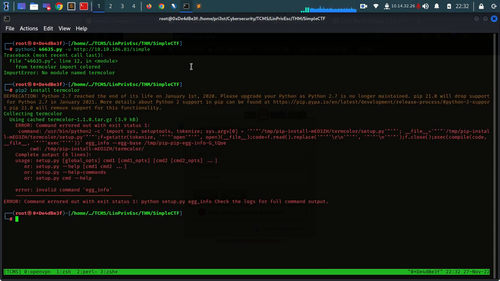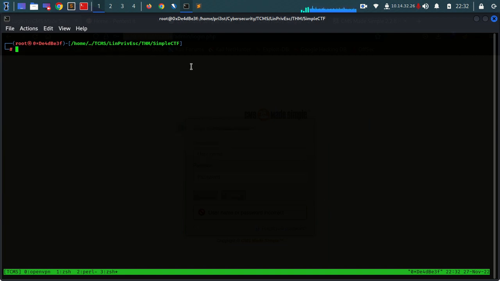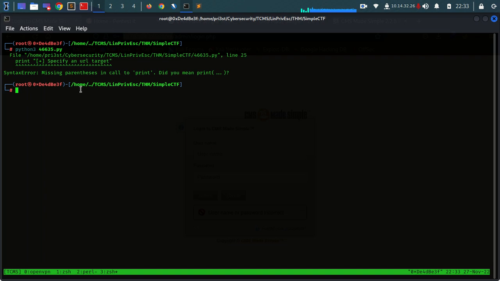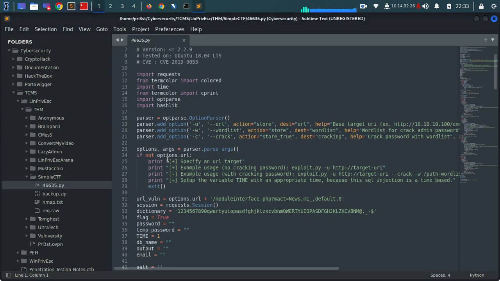And it throws us an error. Now that's natural because Python 2 is kind of deprecated, and modules are not being supported anymore. So let's try to run it with Python 3. Of course it will throw some errors, but well, one thing we have to definitely change is the print arguments. Let's check them real quick.